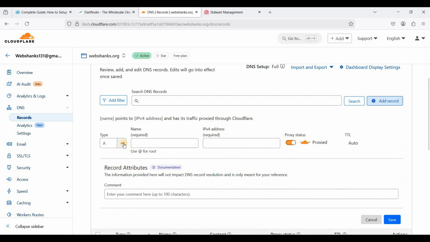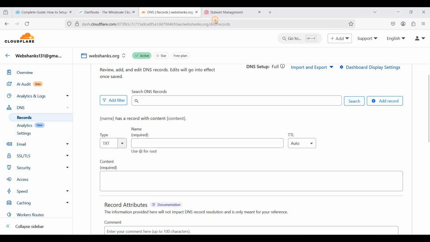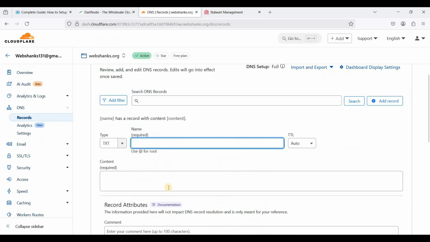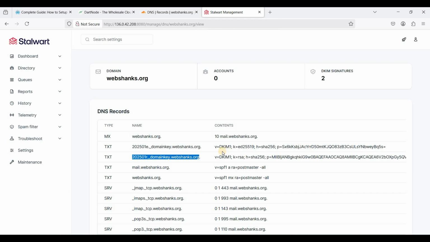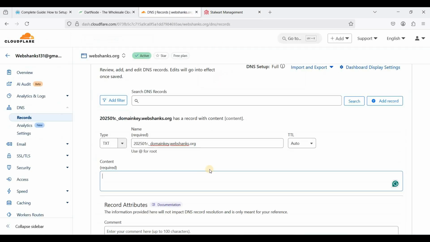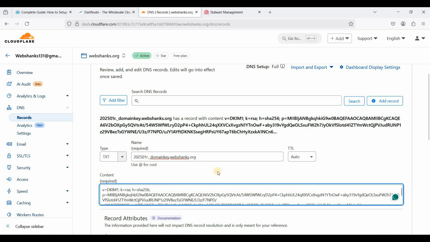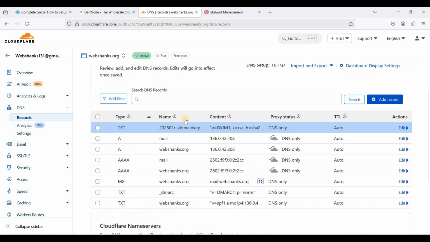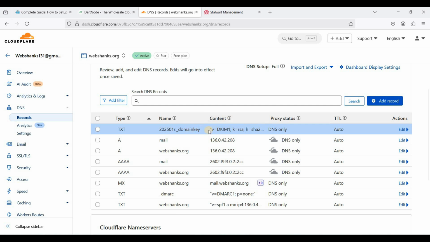Let's add a record. Choose a TXT record. Do not include a dot. Okay, just copy this one up here. And just click save, and you should wait for a few minutes for this DNS to fully propagate.